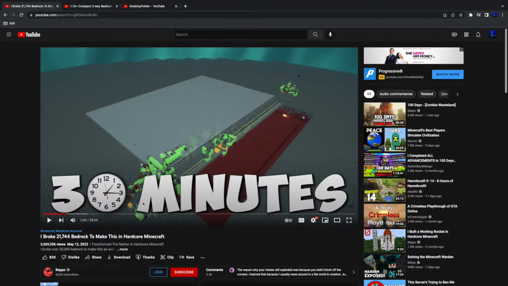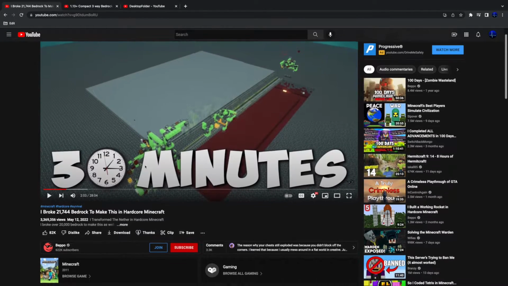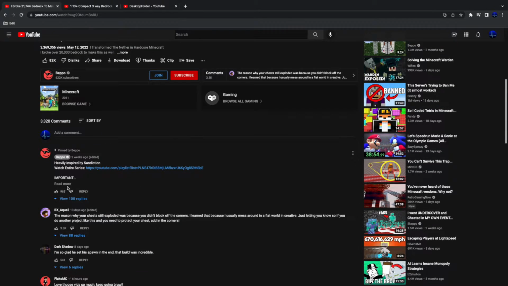So he's only going to use the machine to remove the top layer of bedrock, which is just weird. But the more important part is, how did he actually remove this bedrock underneath? So he actually apparently addresses this in the comments.